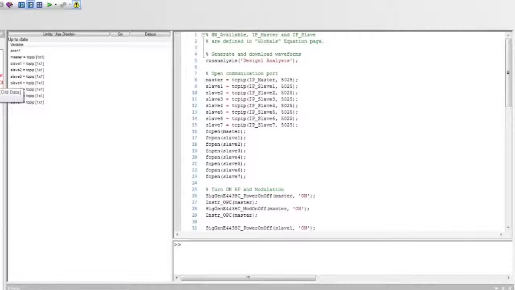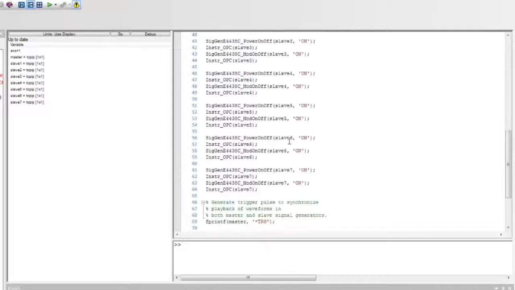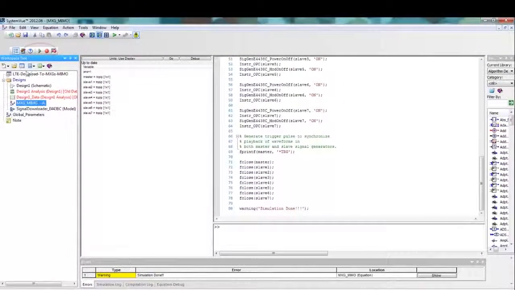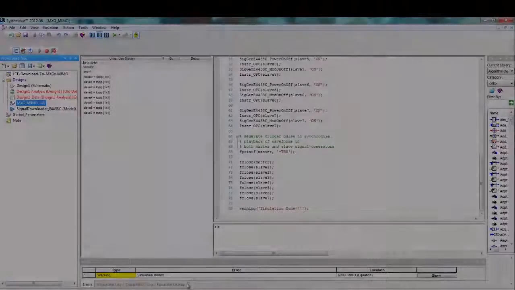I have written a small script that will download these signals to the sources and synchronize them and play them back in a time synchronized manner. All you need to do is to click this play button that will download all the signals to the 8 vector signal generators and have them play the signals back in a time synchronous manner.